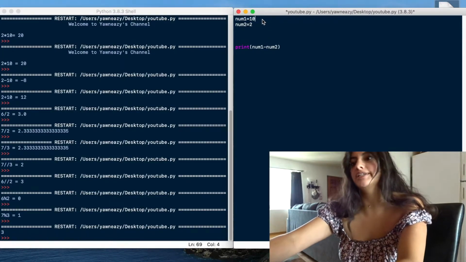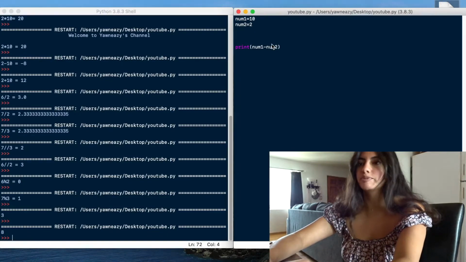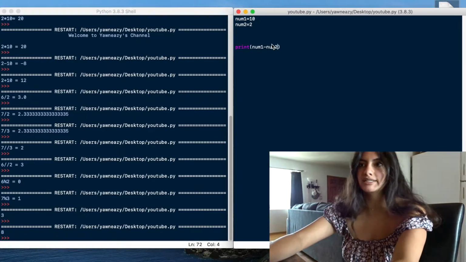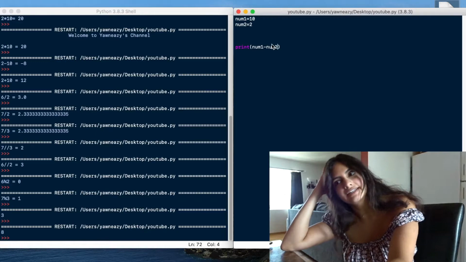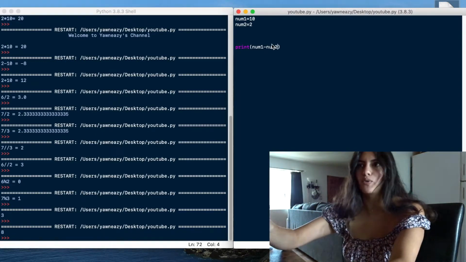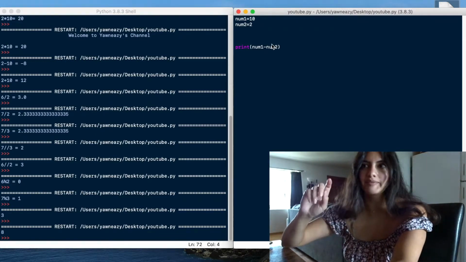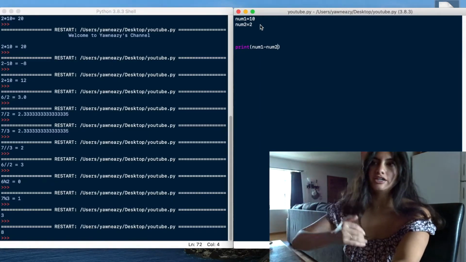Let's say I want to now test 10 minus 2. It's 8, so that's pretty simple. This can be very useful. Say you're writing a program, and instead of changing a string or a number throughout the whole program, you just change it up here once, and then it's going to change it for the rest.